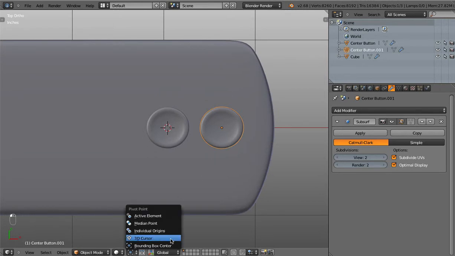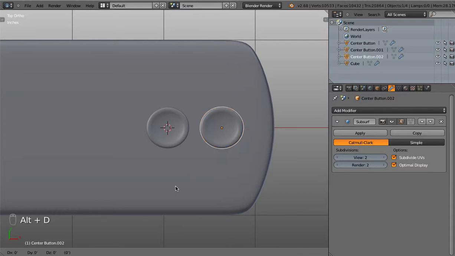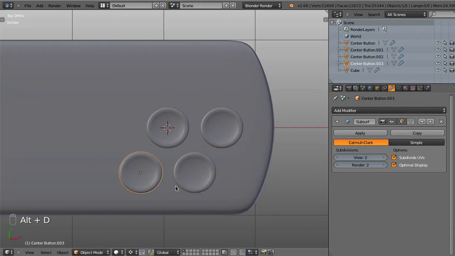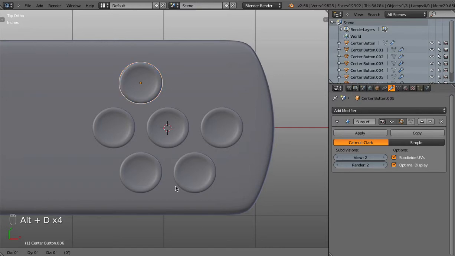I also make sure my pivot point is set to the 3D cursor. And then I can click Alt D to make another clone, R to rotate. And then I can type in the amount of rotation I need. Now, one full turn is 360 degrees. I would like to have six buttons, so that's 60. So Alt D, R, 60, Alt D, R, 60, Alt D, R, 60. Okay.